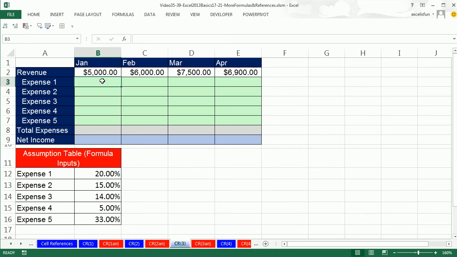For each expense 1, what do we need? I need 5,000 times 20%, 6,000 times 20%, 7,500 times 20%. When I copy down here, I need 5,000 times 15%, 5,000 times 14%, 5,000 times 5%. Now, before we look at mixed cell references, let's look at how most people would solve this.